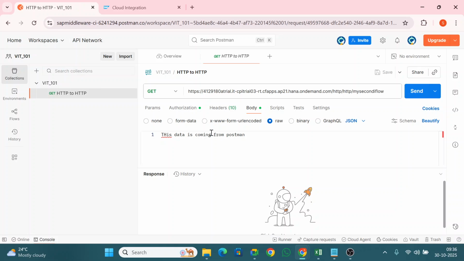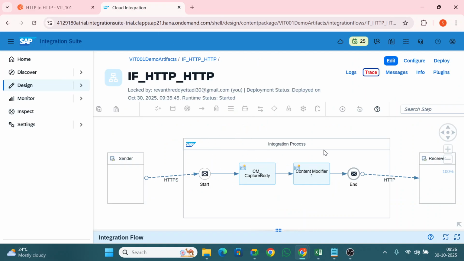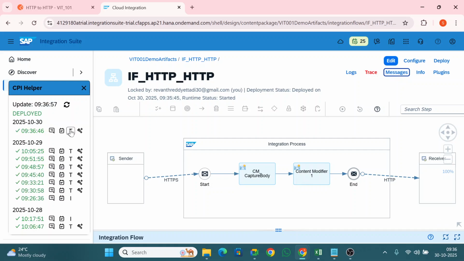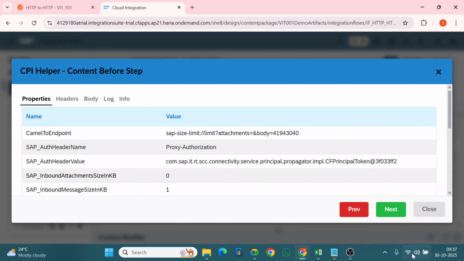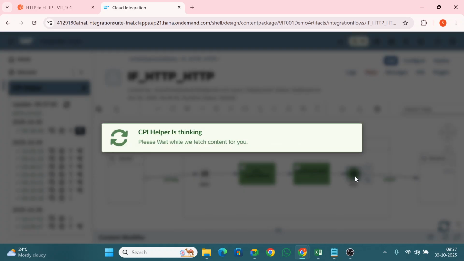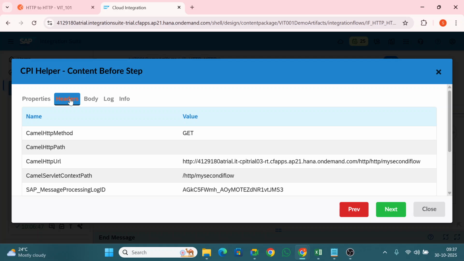Going to the Postman, sending headers. Click on send. Now the body says sending headers. Let's see. Message. Click on traces and click on the content modifier, or even the end. See here, when I click on the end, you see the tab called headers.